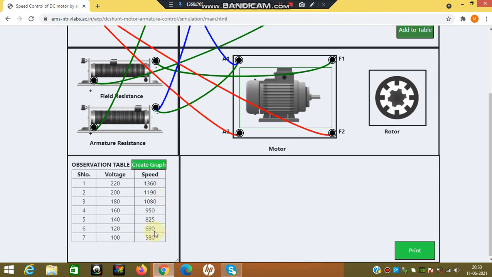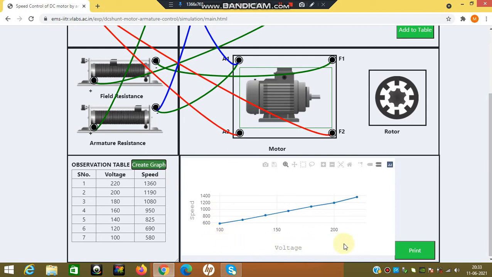So now you must plot the voltage versus speed. For this you have an option called create graph. Just click over it. So you are getting the speed versus voltage graph. Just by using the virtual lab, you can get these values and you will get the plot. If you want the printout, you have the option of print.